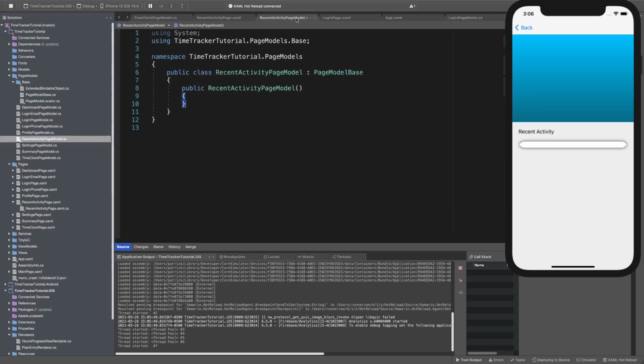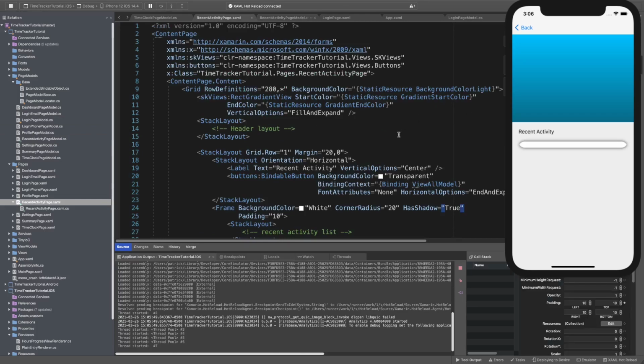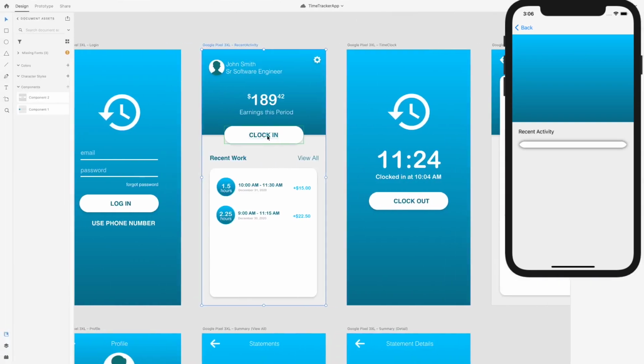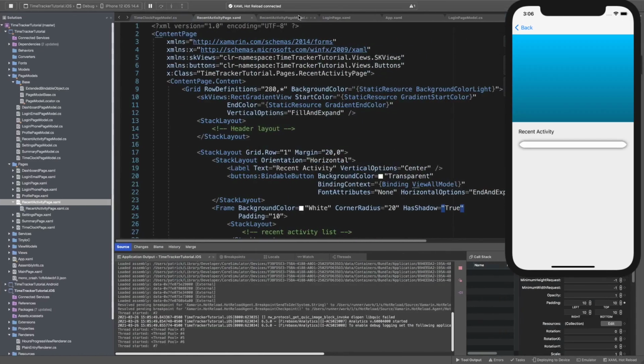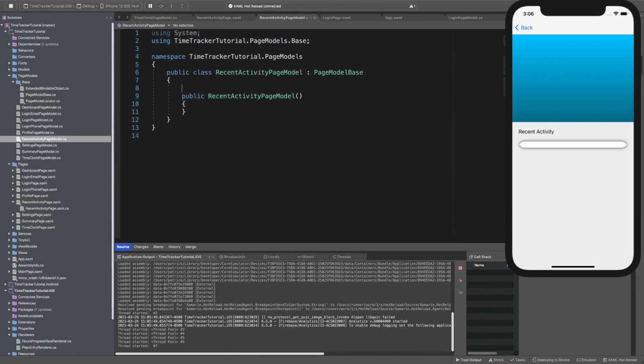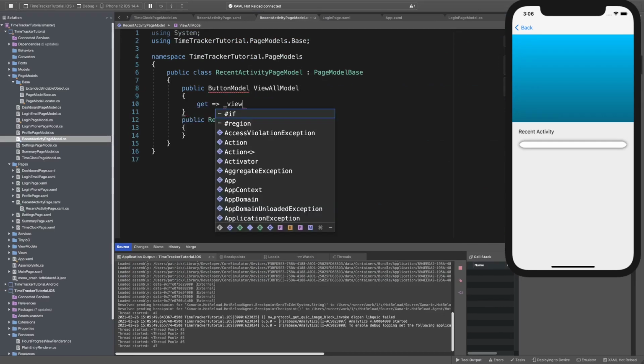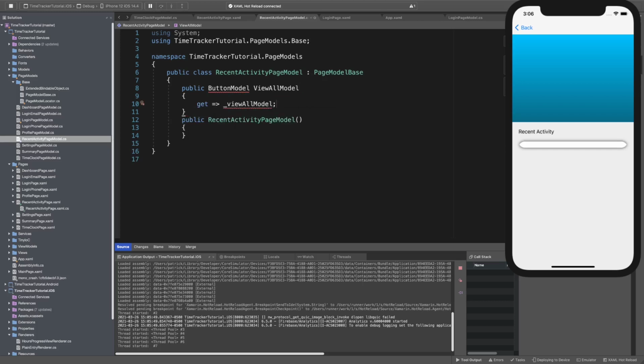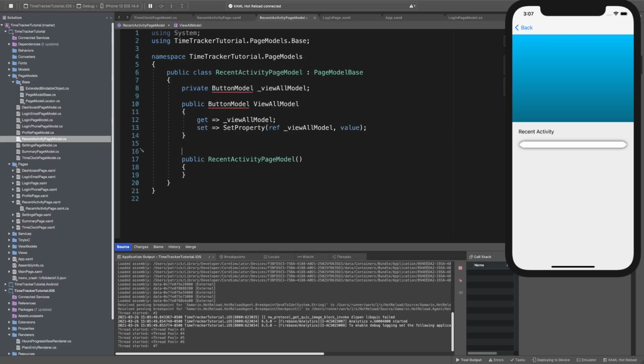So let's go ahead into our recent activity page model, and we're going to need, basically, let's look at the design. We're going to need two button models just for now, so we can do the clock in model and the view all model. So let's add those to the page model now. So we'll make our public button model, and this will be the view all model. And we'll do the same thing for our clock in model.